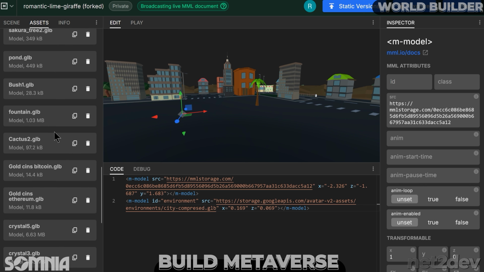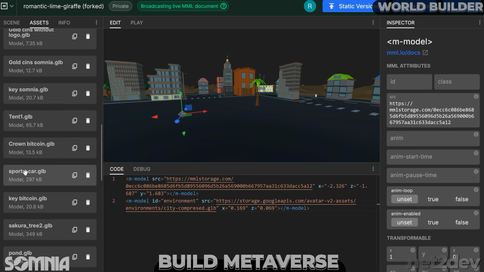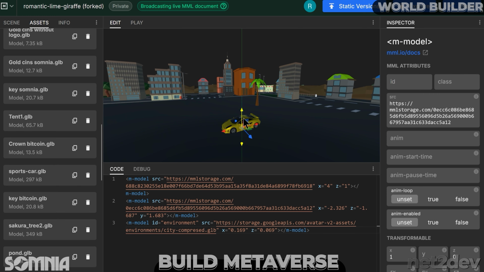Next, I am going to drop a sports car. There you go. Okay, so I got a sports car right here, and I can again click and drag. I just click the middle. You can see the middle, everything has been turned yellow. I can now use that to drag it and place it somewhere in the metaverse.